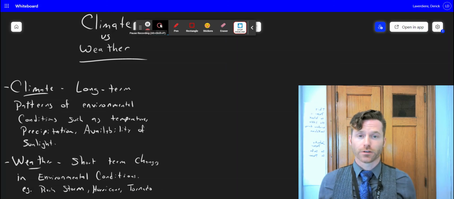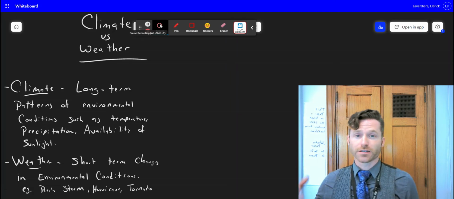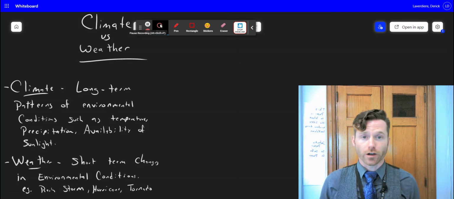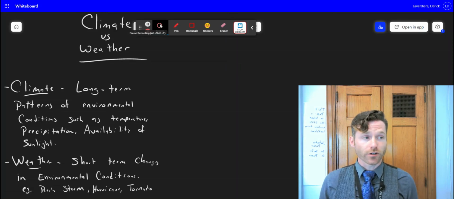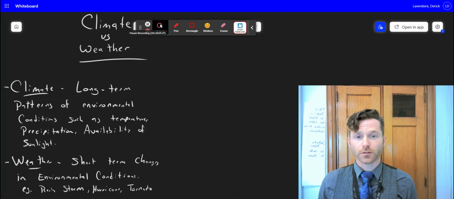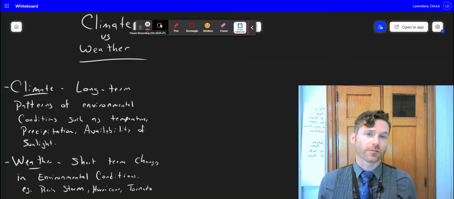Long-term patterns of conditions. Whereas weather is a more day-to-day thing, right? And so it would be things like rainstorms. It could be raining today, it might not be raining tomorrow. Those are weather things. There are extreme weather instances like hurricanes and tornadoes. Those are all examples of weather, day-to-day changes in the environment specific to that day, or rather that little time frame.